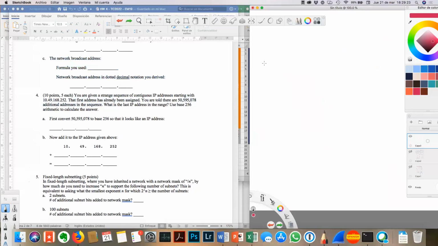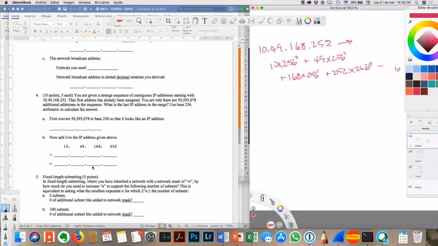Okay, so there's two ways to do this problem. You can take your IP address and you can convert it to a decimal number. And if you had to do that, you would do 10 times 256 to the third plus 49 times 256 squared, because remember the day we did positional numbering systems? 168 times 256 to the 1 plus 252 times 256 to the 0. And you will get a decimal number out of it, and you add this 50 million to it, you get your new number, and you go backwards. Just reverse what you just did again. That's one way to do it.